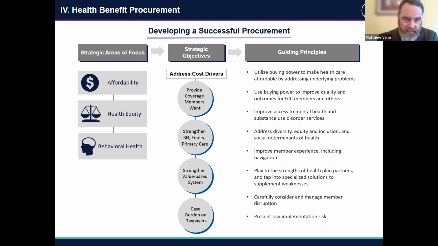So then you can see on the right side, I won't go through that portion, but these are the guiding principles that we use to actually develop the request for responses that we are using still. So move on to the next slide.